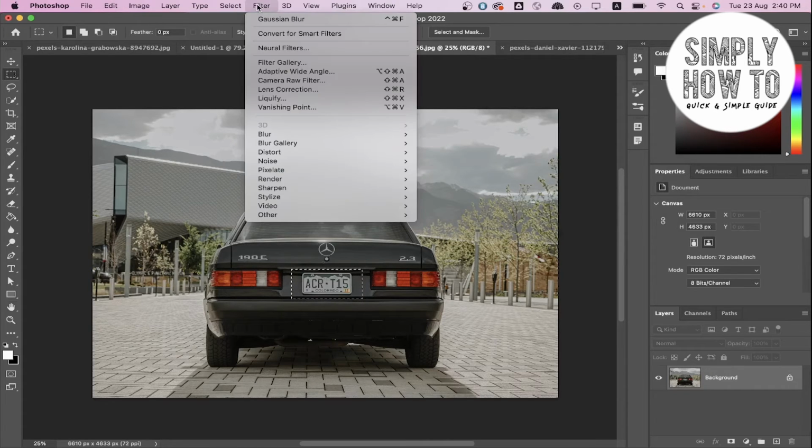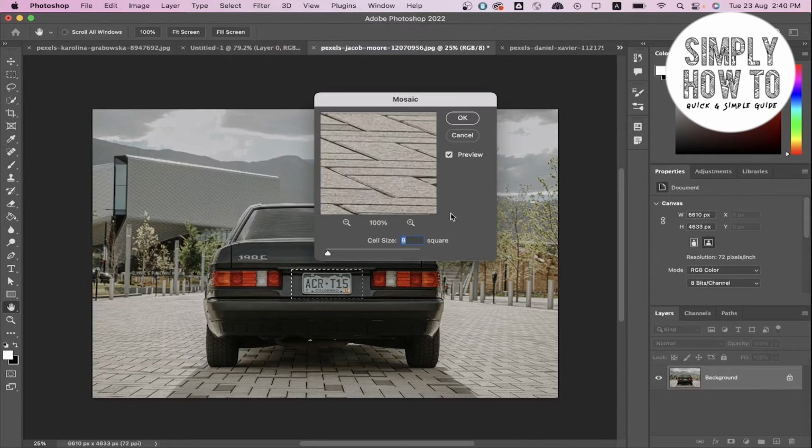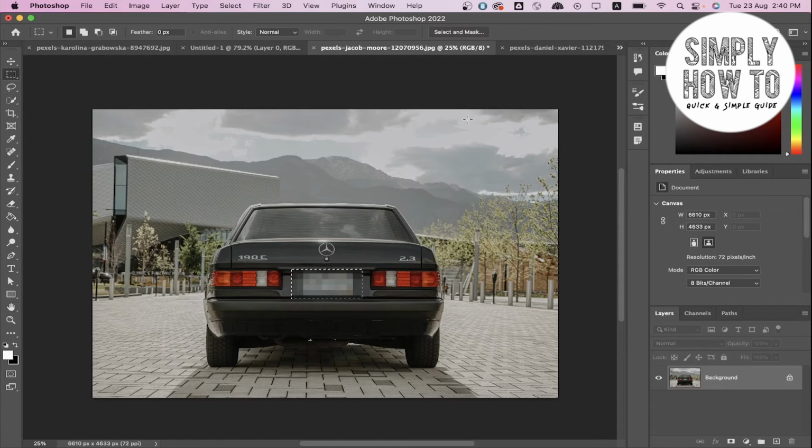There is also the pixelating way. Let's use it by going to Filter, Pixelate, and Mosaic. Let's increase the cell size. As you can see, here is this way, and now the license plate is blurred successfully.